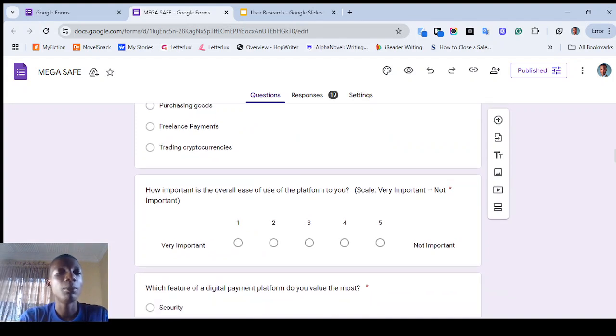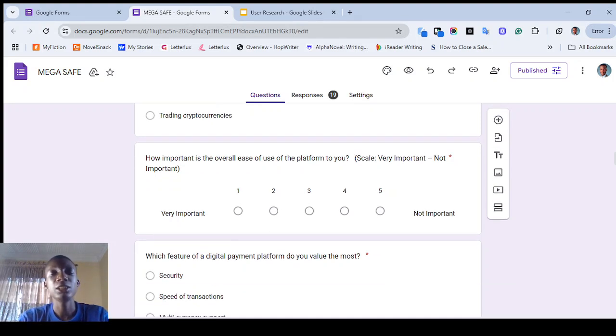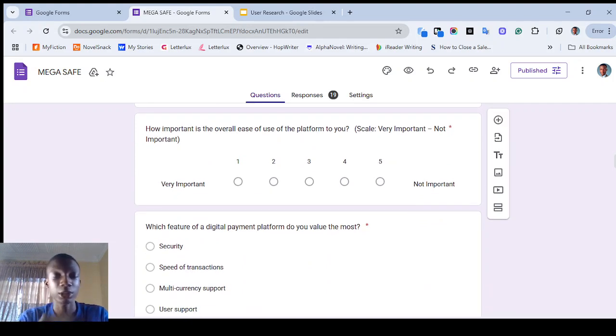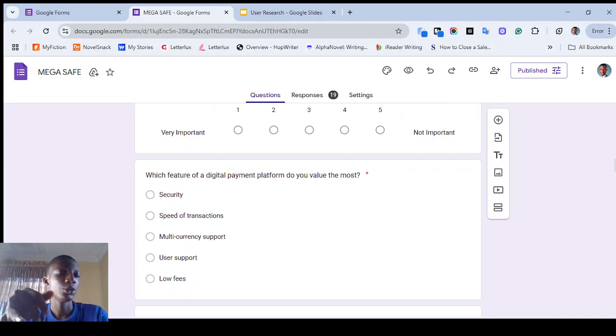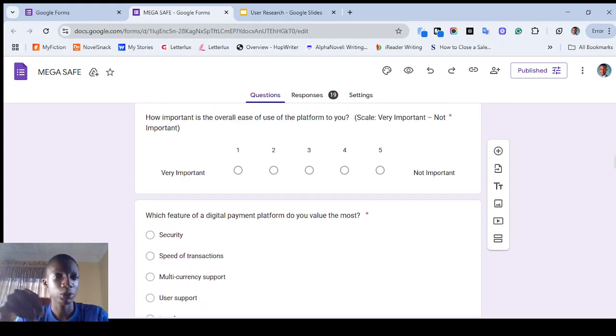So how important is the overall ease of use of the platform to you? Very important, not very important. You can scale it. This is just like a quantitative question. So what feature of a digital payment platform do you value the most? Security, speed of transactions, and so on and so forth.